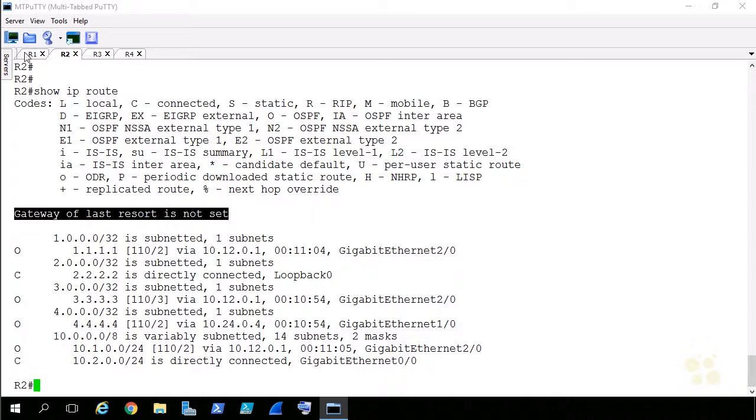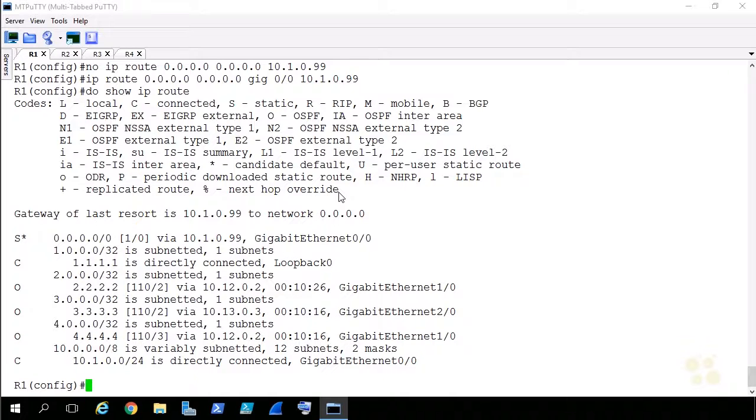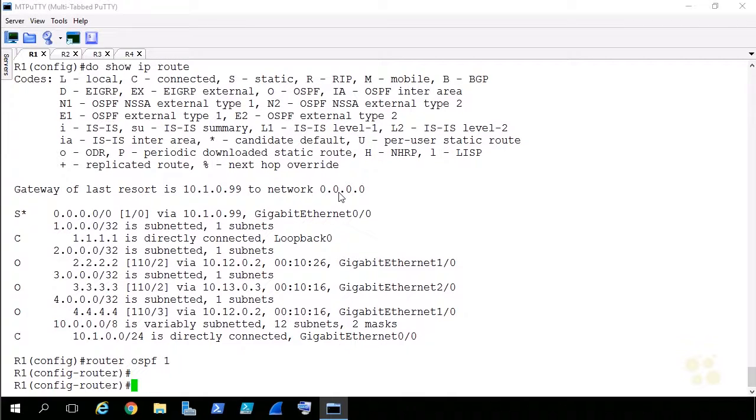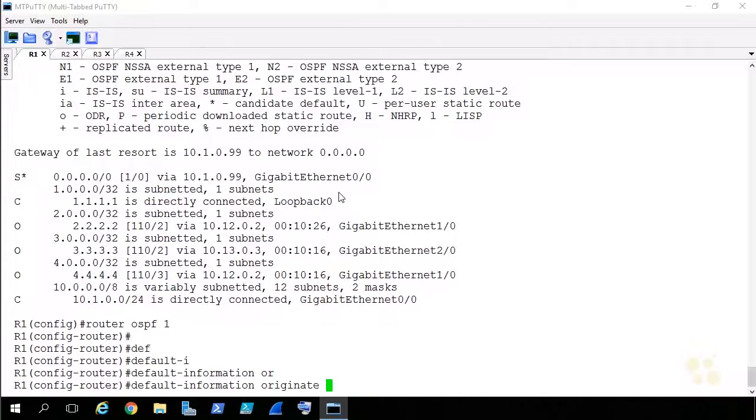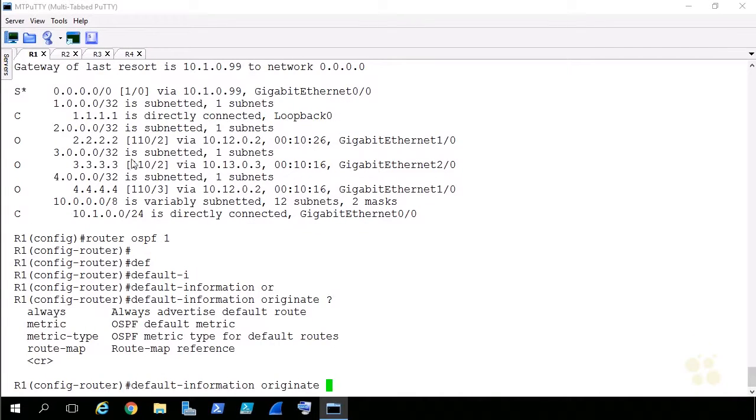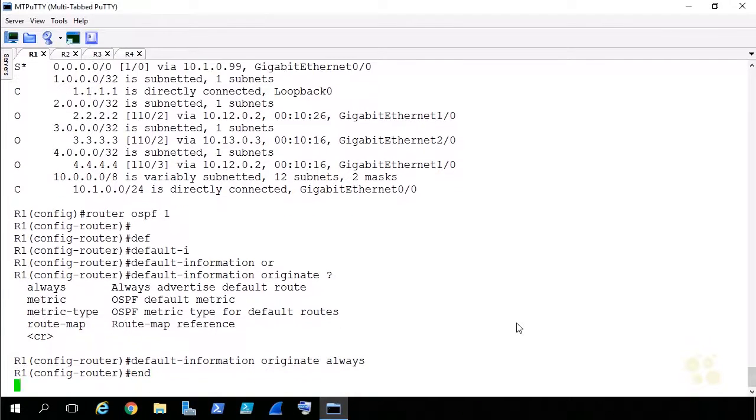So to solve that, we're going to go back to R1, and we're going to go to router configuration mode for OSPF, process ID 1, and we're going to use the command default-information originate. If we want to, we can add the always keyword, which basically says I'm going to always advertise into OSPF a default route, whether or not I have one. R1 has one at the moment. If we add the keyword always, it won't harm anything. So I'm going to plug it in there and press enter, and then we'll type in end.